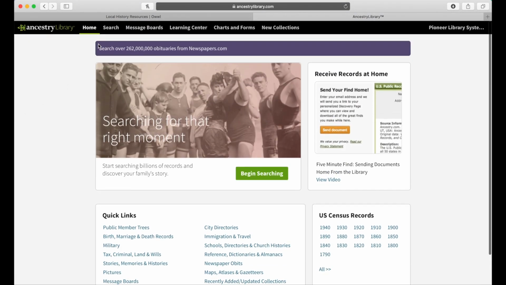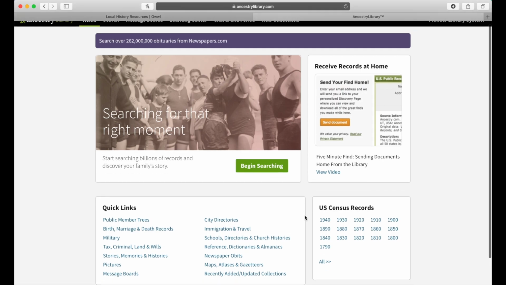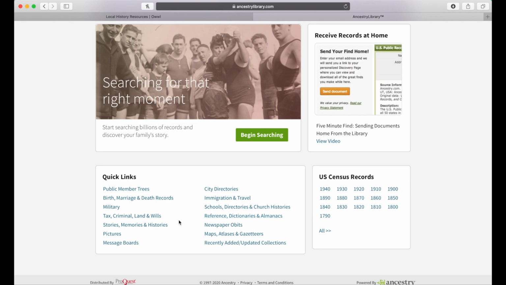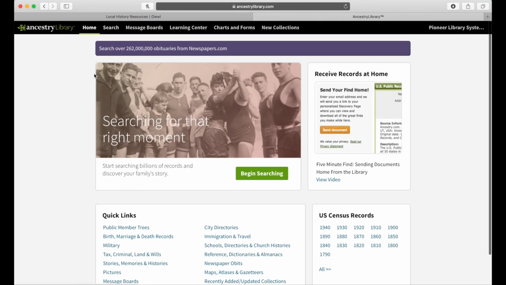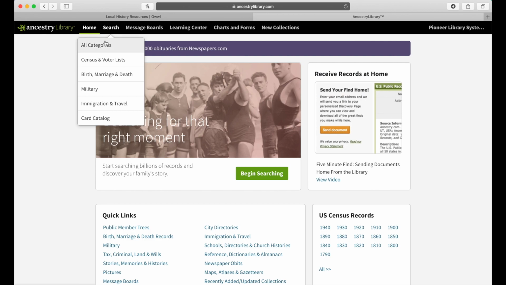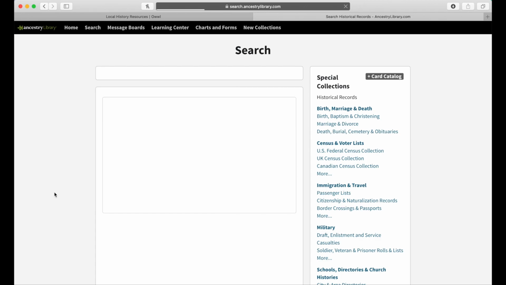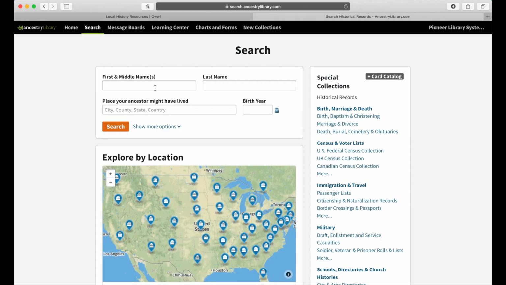So we can just start a new search. Everything is pretty easy, but look at all these things that you can explore. You can just go ahead and start browsing by year for census records, quick links if you know certain things you do want to look for, maybe old immigration records or birth, marriage, and death certificate records. You can just jump right in, or we can just go to search, and I'm going to search all categories because, like I said, this is just going to be a very light exploration.